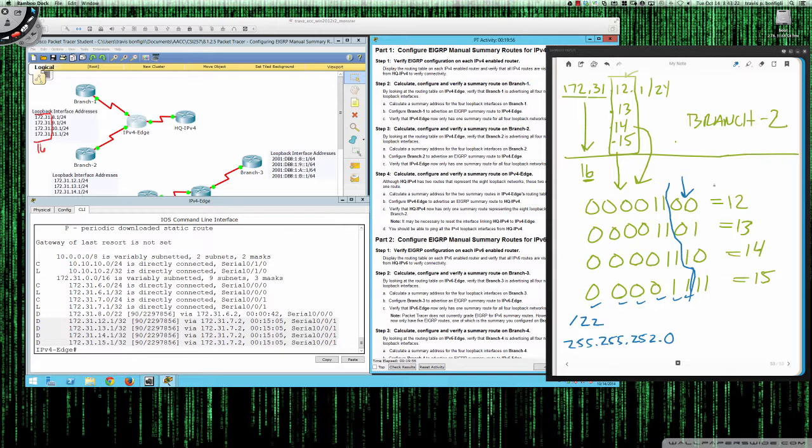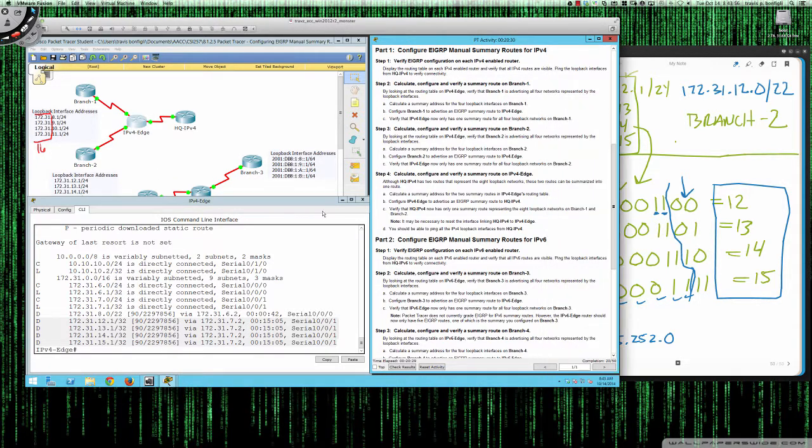So we do. So we know that these 4 networks can be simply summarized by a single network, which would look like this. And let's remember that that third octet, these 1 bits that match, right? These bit values are on. So we're going to have 172.31, and this is an 8 and a 4, so it's going to be .12.0/22. All right, so let's go ahead and step over to branch 2's router.